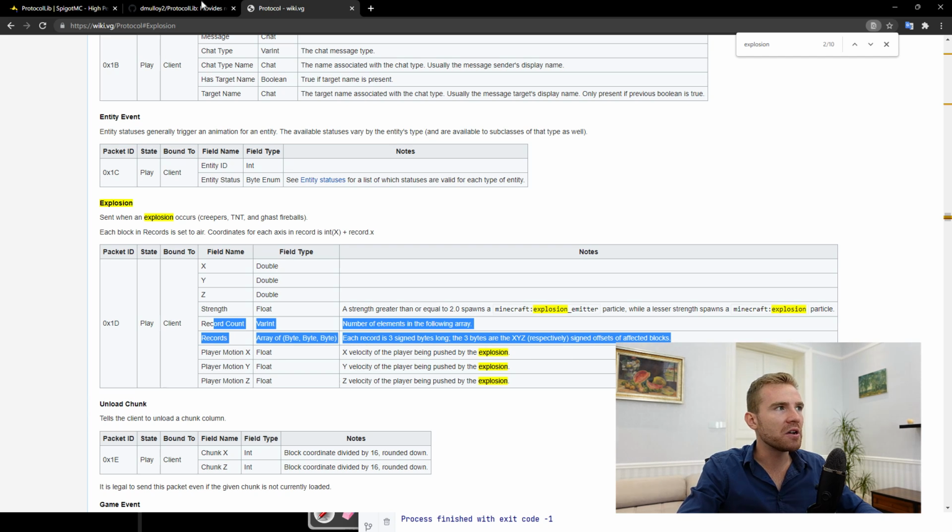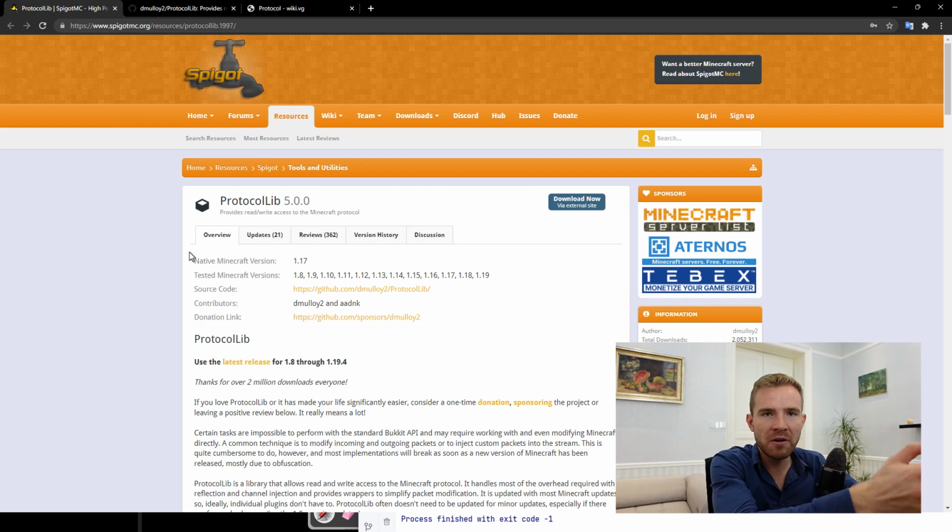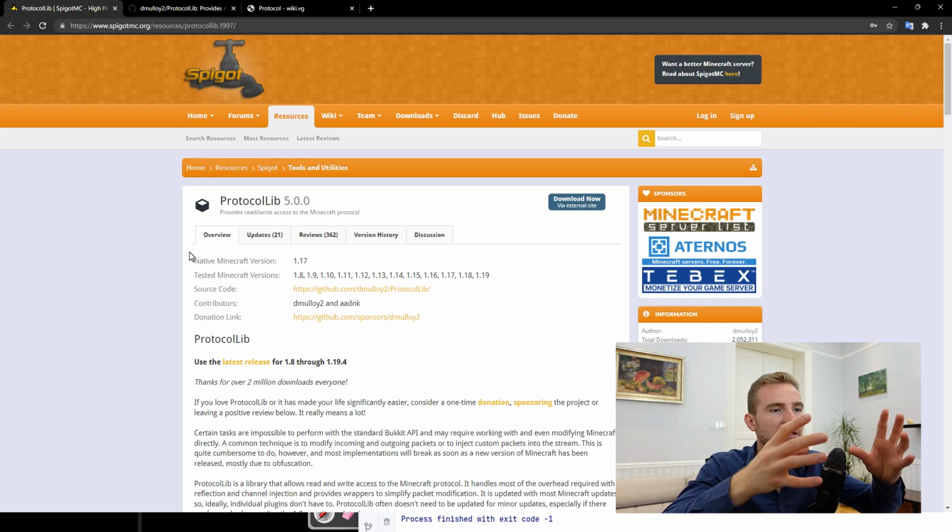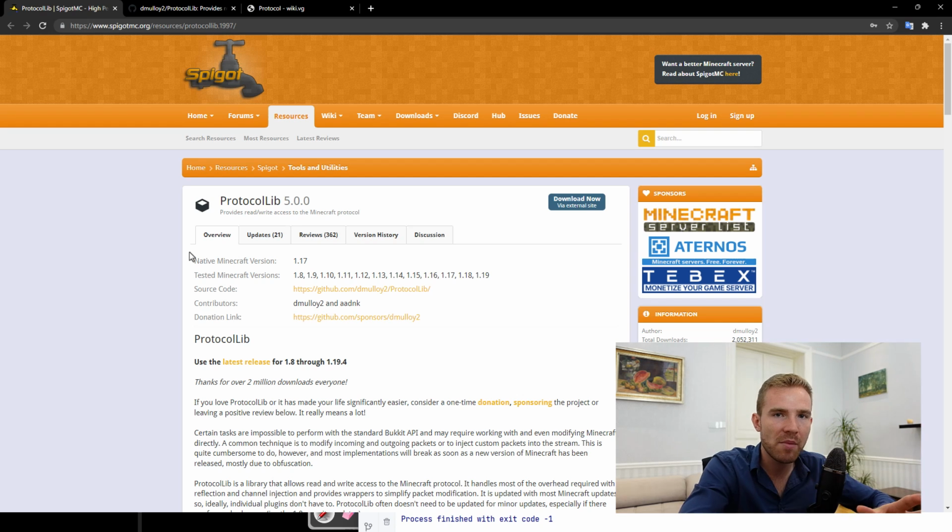That's why we're going to be using a plugin called ProtocolLib. ProtocolLib makes it so easy to listen, cancel, change, or make custom packets and send them. So ProtocolLib is the best way to do it. Of course, some people think it's not, and they try to use the NMS approach. I can cover NMS in a different video.